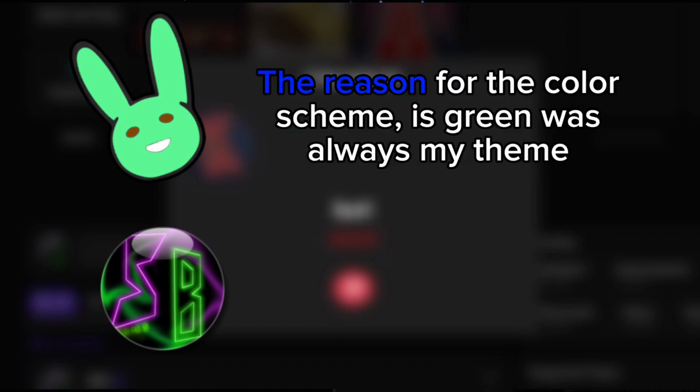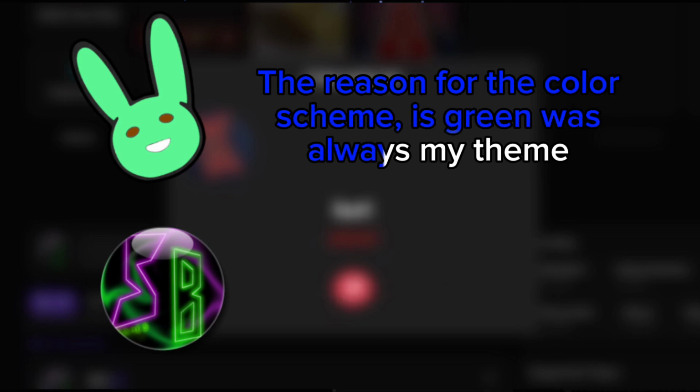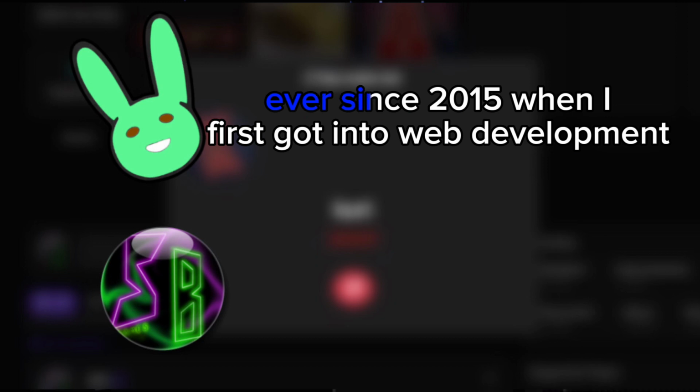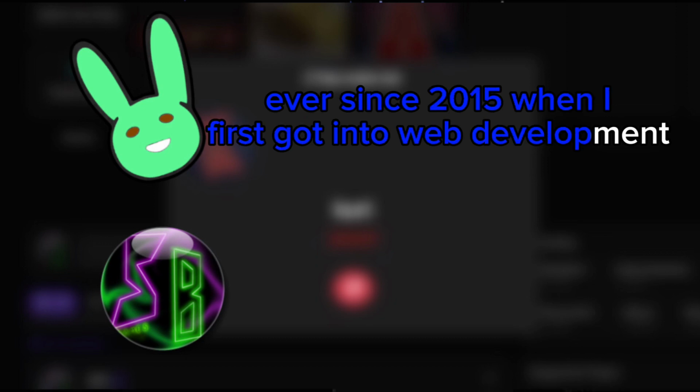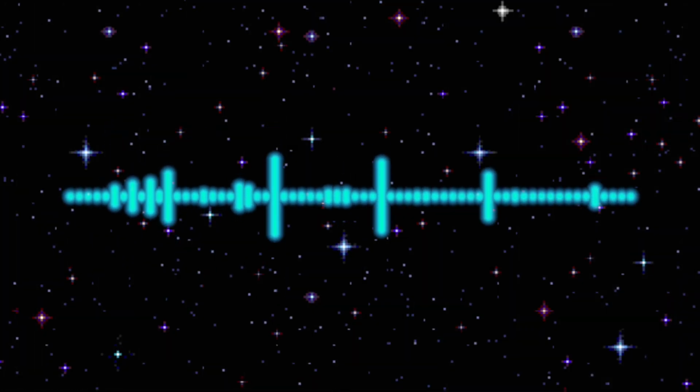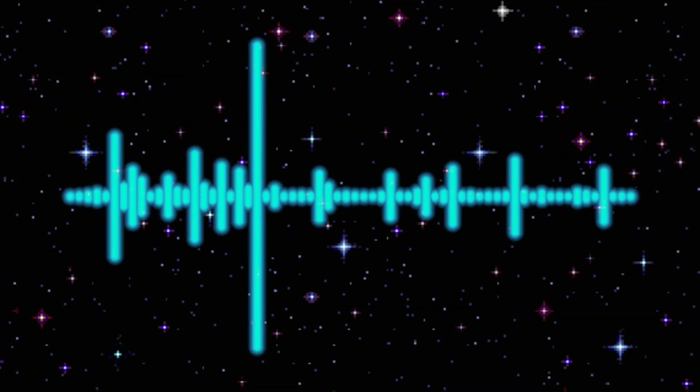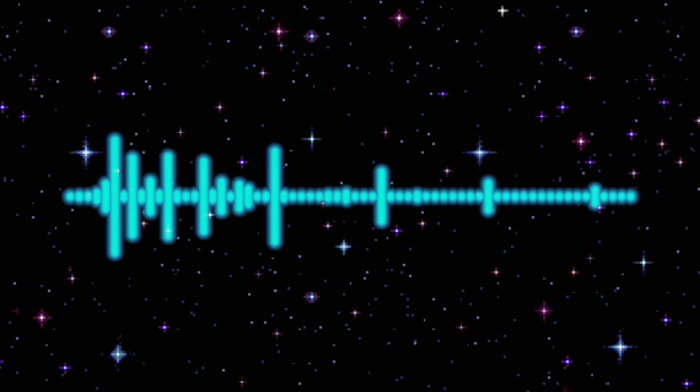The reason for the color scheme is green was my theme ever since 2015 when I first got into web development. That's about all the information on Zotoria, so let's move on to the end of Zotoria's legacy.